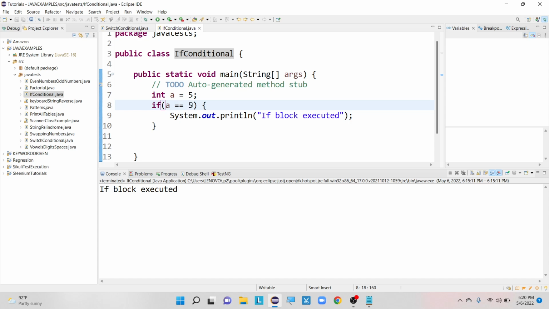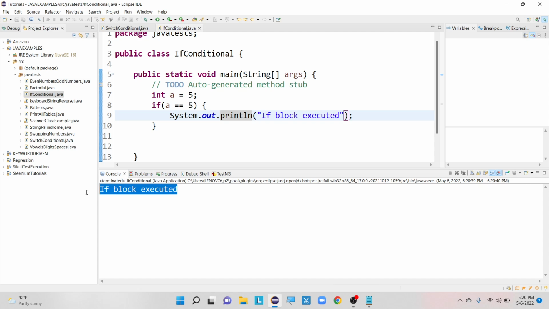If I change the value to 6 here, then you can see what the output will be. First let me compare with the same value. This time the a value and what I am passing here are both the same, so our if block statement is going to be executed. Let me execute. You can see, "if block executed."